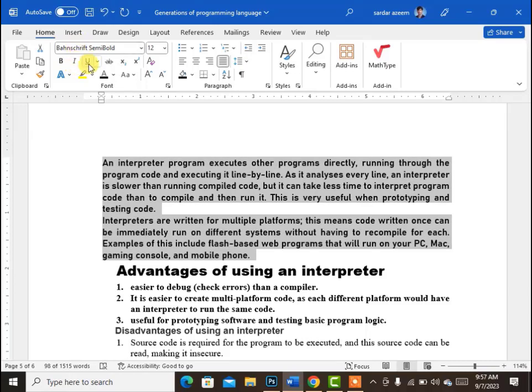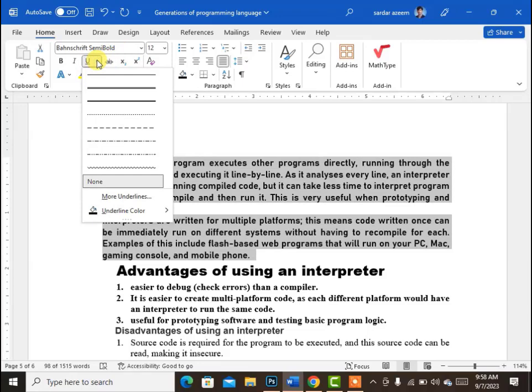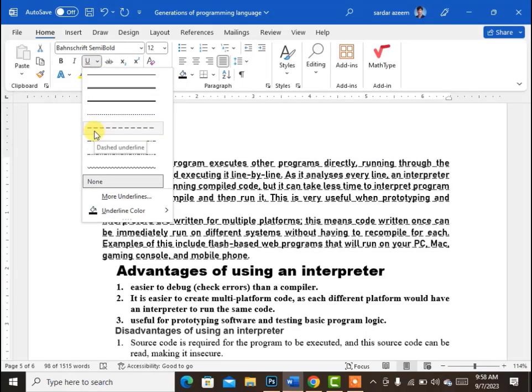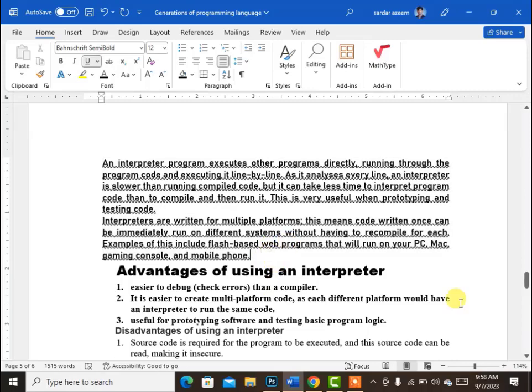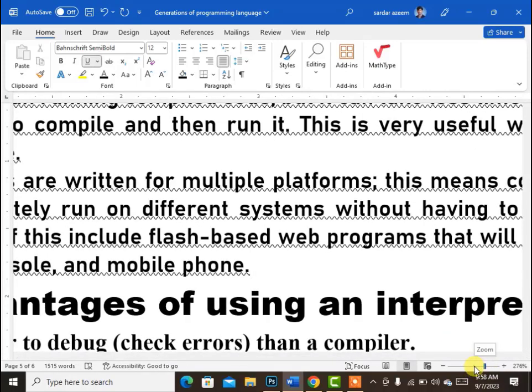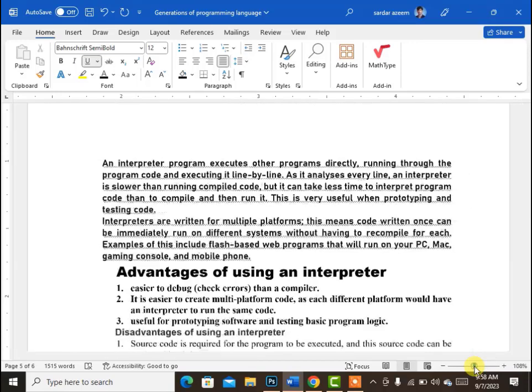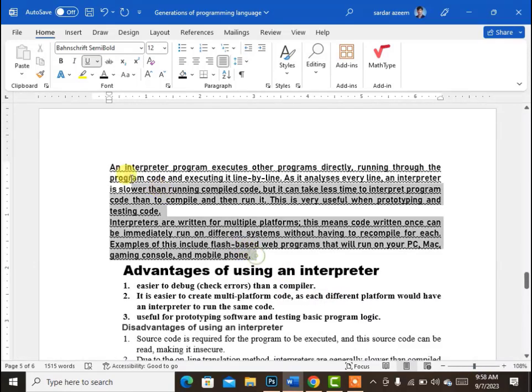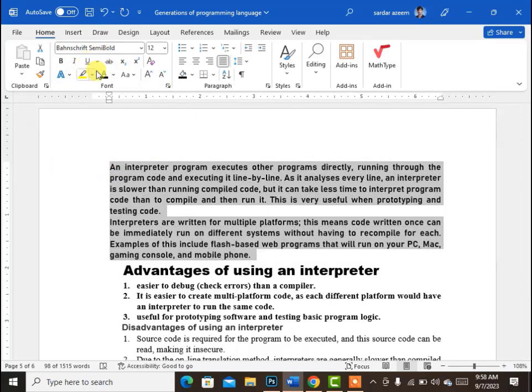Next to that, you can see underline. Control U is the short key for underline. You can choose any of the styles of underline over here. For example, I am going to choose this underline style for my text. You can see a curly underline under my text. If I want to remove that underline, I will select the text again and click the underline button.